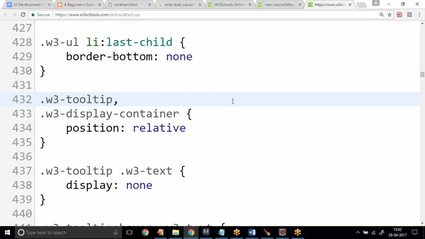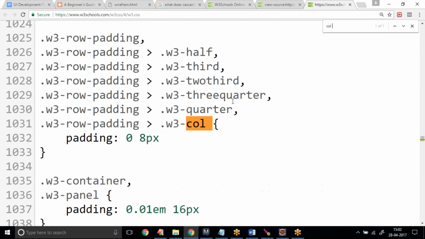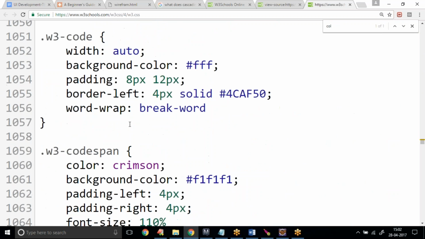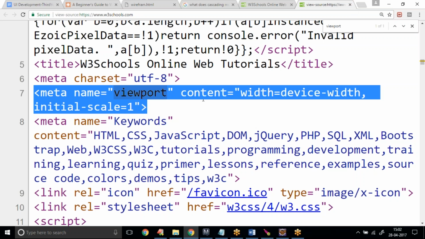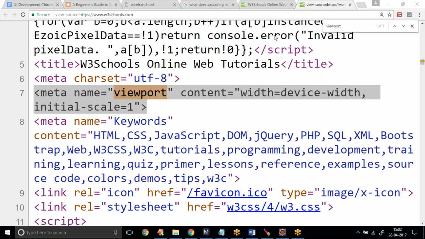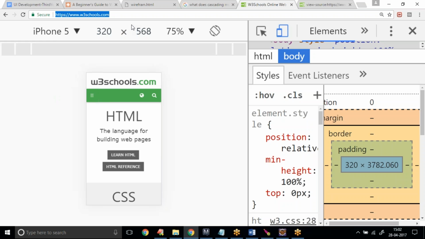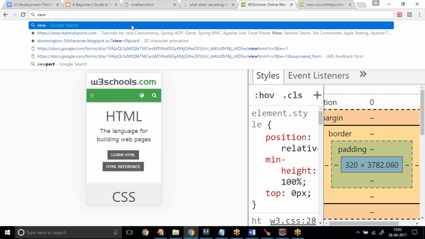Okay, I need something called col-span. W3 col percentage. Okay, I will show you something in the CSS part, right? First of all, I will discuss the viewport part. I will show you an example. What happens if you have the viewport, and what happens if you don't have the viewport. Viewport example.